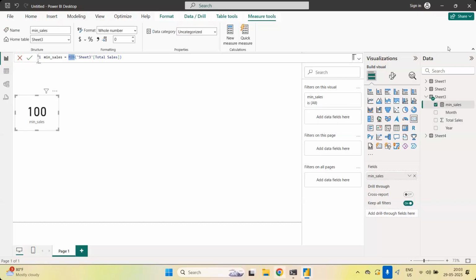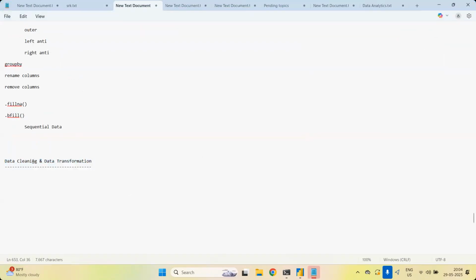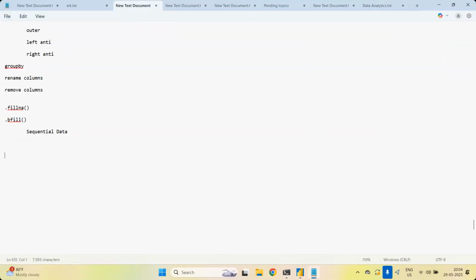Here the point is, okay, in the Power BI, we are going to learn 2 points. Point number 1. What is the first point called? Point number 1 is calculated measure. Second one is called calculated column. Calculated measure, calculated column.